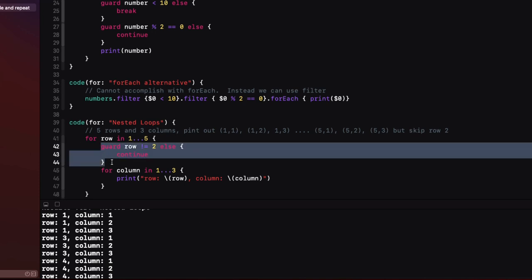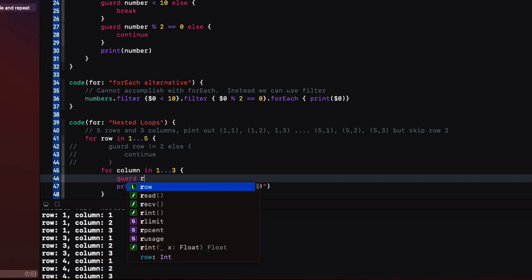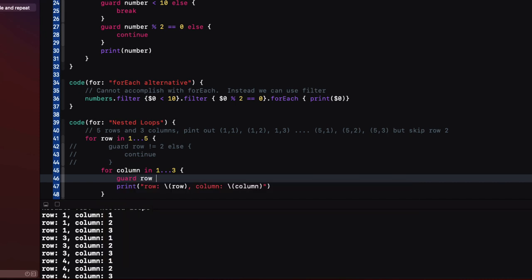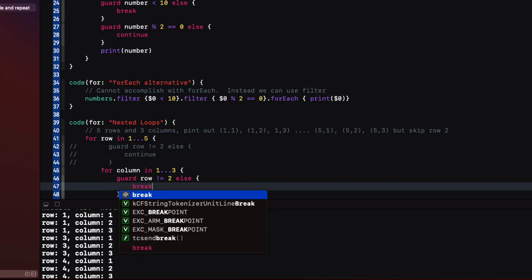As an alternative to this, we could put our check inside the column loop. This time, however, instead of continuing, which would only go to the next column, we use a break to break out of this loop, which will then take us back to the next iteration of the row. It doesn't break out of both, it only breaks out of the inner one.